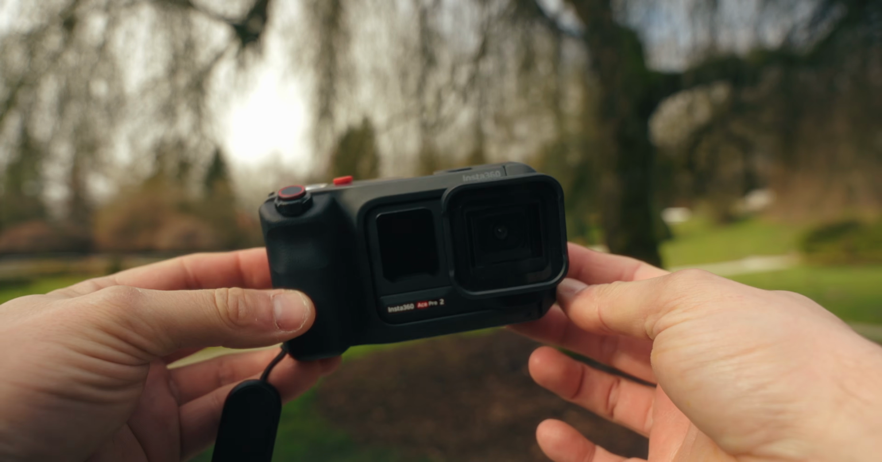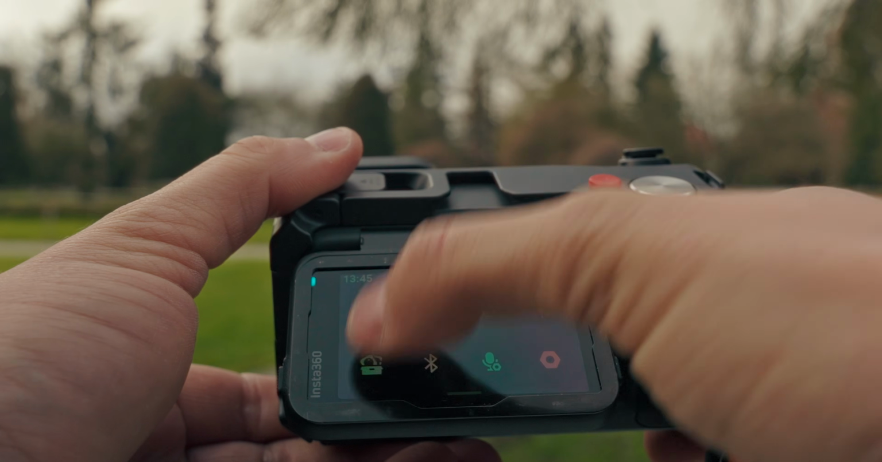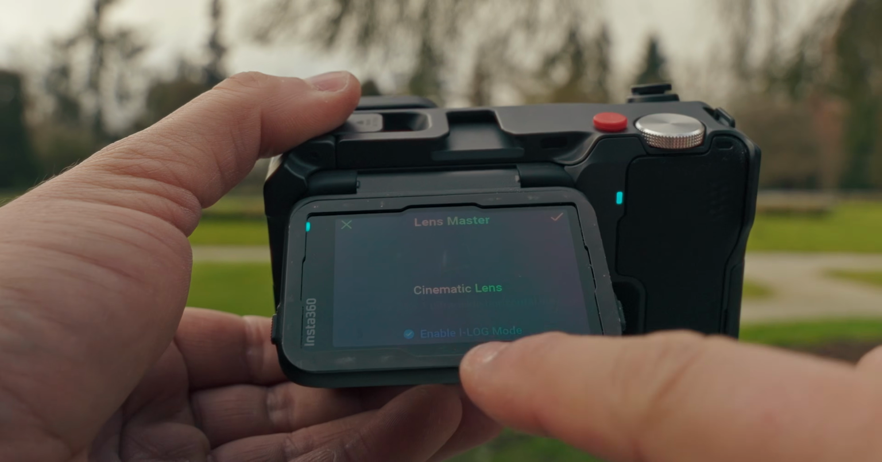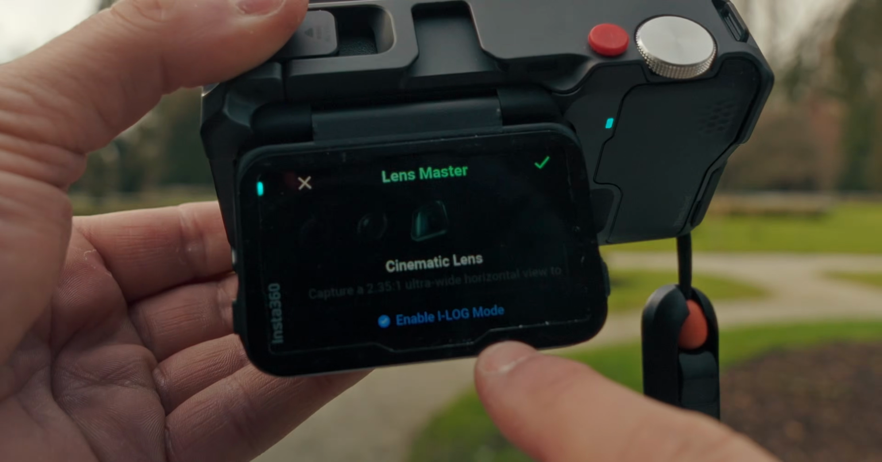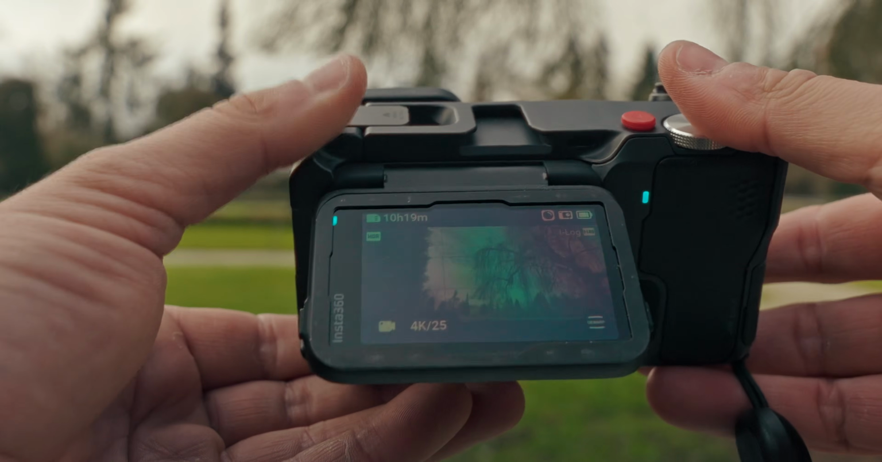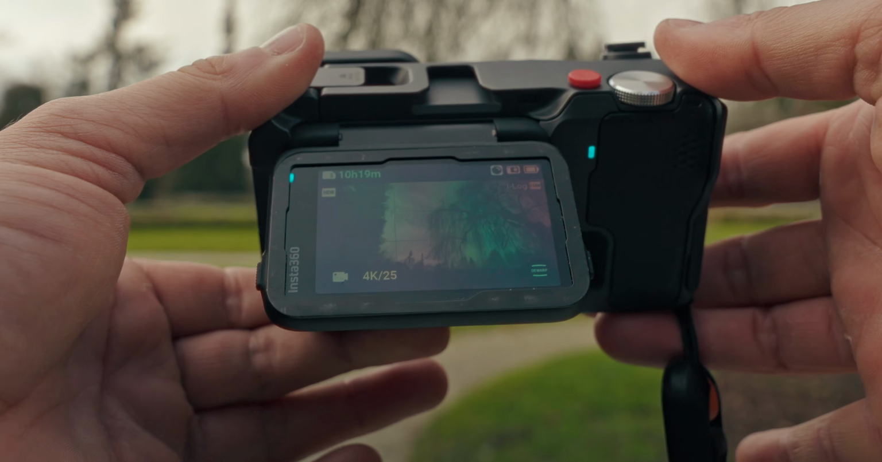So when you put on the cinematic lens, you can go into the menu and tell the camera that you're actually using the cinema lens. And this will allow you to have iLog enabled. Now, iLog is a flat picture profile which gives you more dynamic range. And right instantly, you see that the aspect ratio has changed.